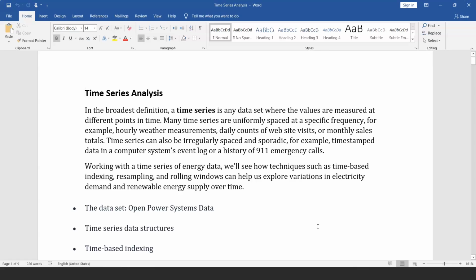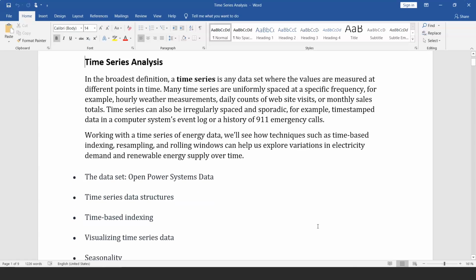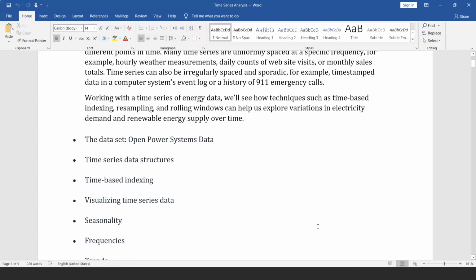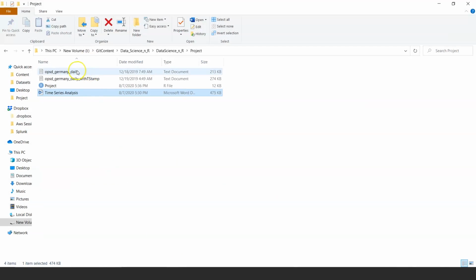Now, when we work with time series data, for example, here I'm taking an energy data set, we can see how techniques such as time-based indexing, resampling, and rolling windows can help us explore variations in electricity demand and renewable energy supply over time. Here we will look at some aspects of this data set. This is the Open Power Systems data set, and here is the data set I have.